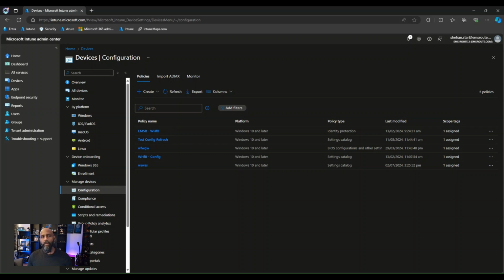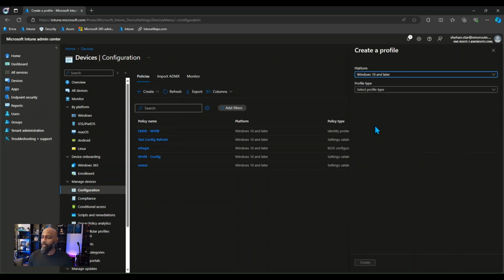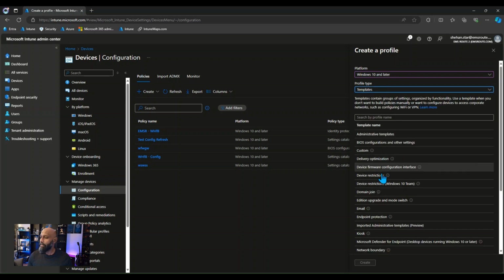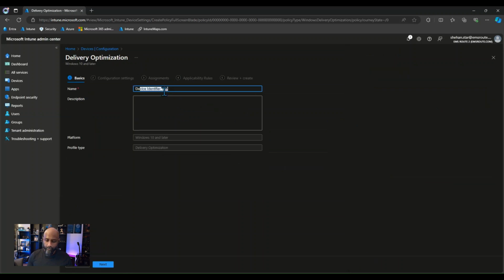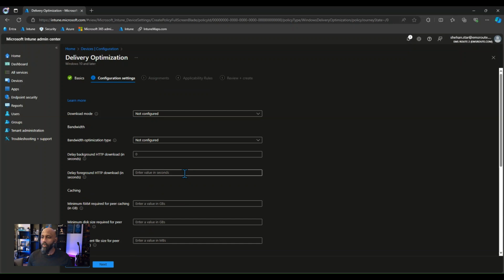So now we have our filters created. Let's see how to add this filter into a configuration policy. I'm in the configuration section in Intune right now. Let's create a very simple policy. I'm not going to do anything fancy here. I'm just going to add, let's say, a delivery optimization policy. I want to include only the devices that are captured by this filter. So let's go there now.